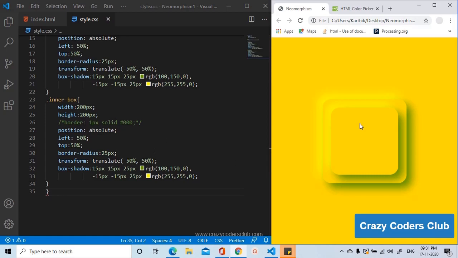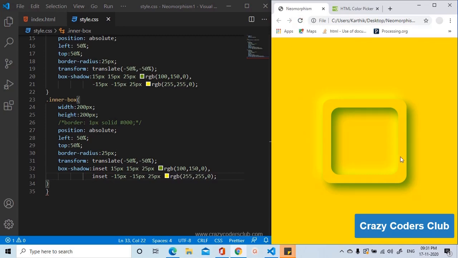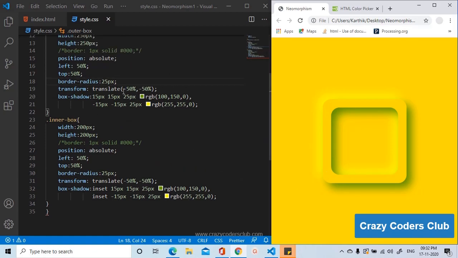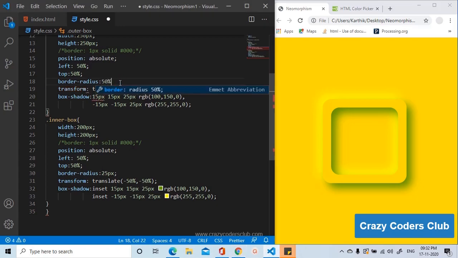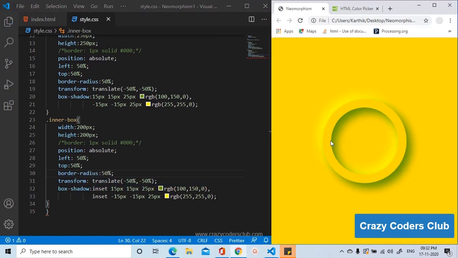For this, I am going to add one more property, that is inset. This is a keyword. Let us refresh it. Okay, see, this is one more neumorphism design. In this, we have added the shadow inwards. Let us make it more beautiful by adding a border radius of 50% and here also 50%. Let us refresh it. Now we can see it is looking much more effective.